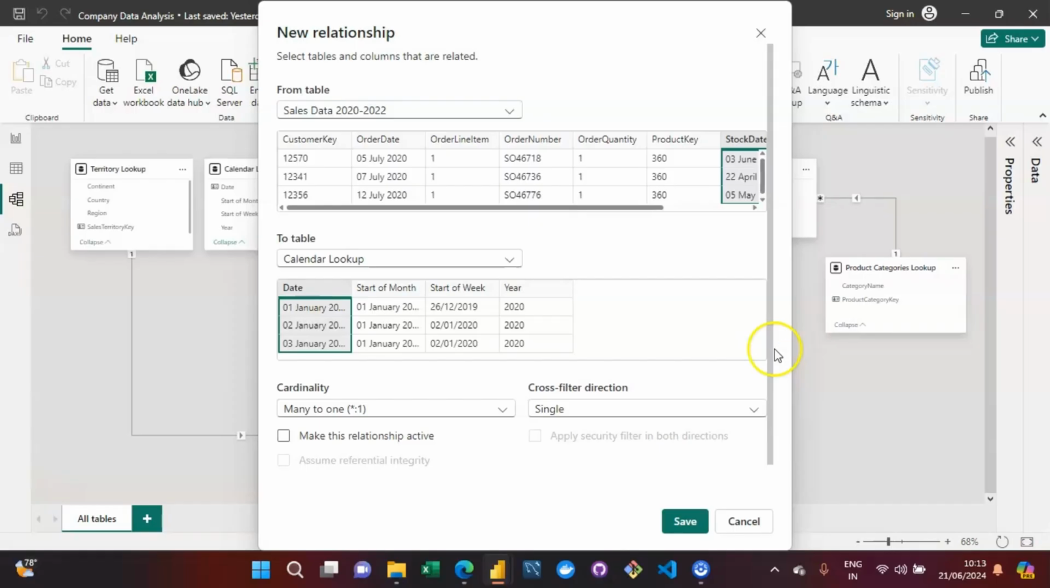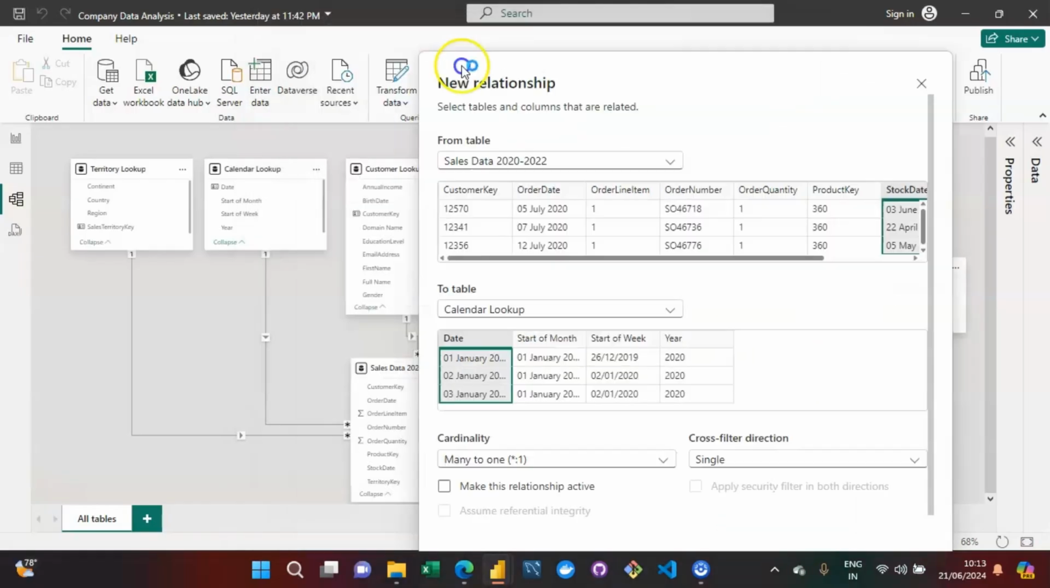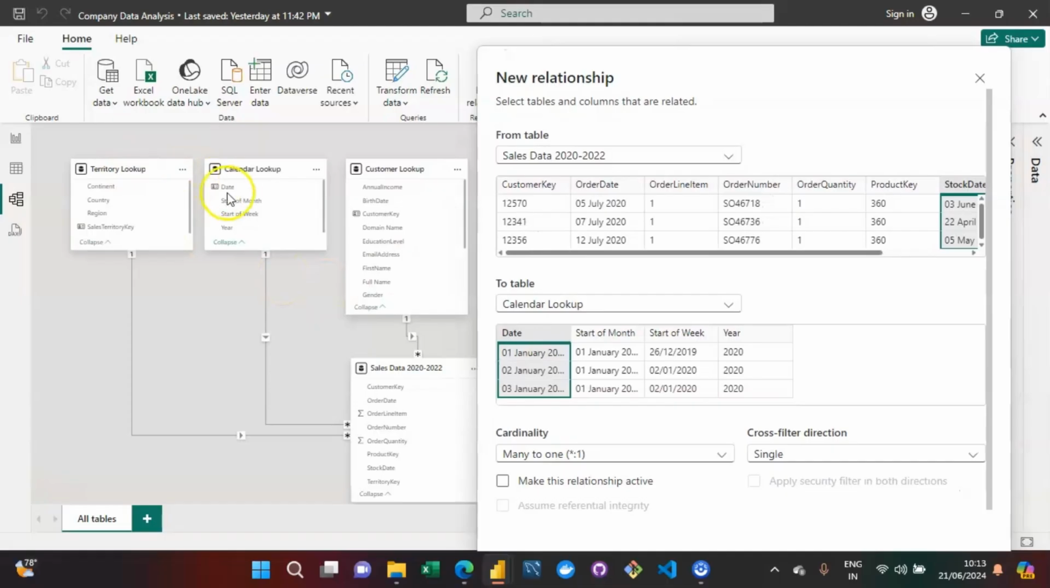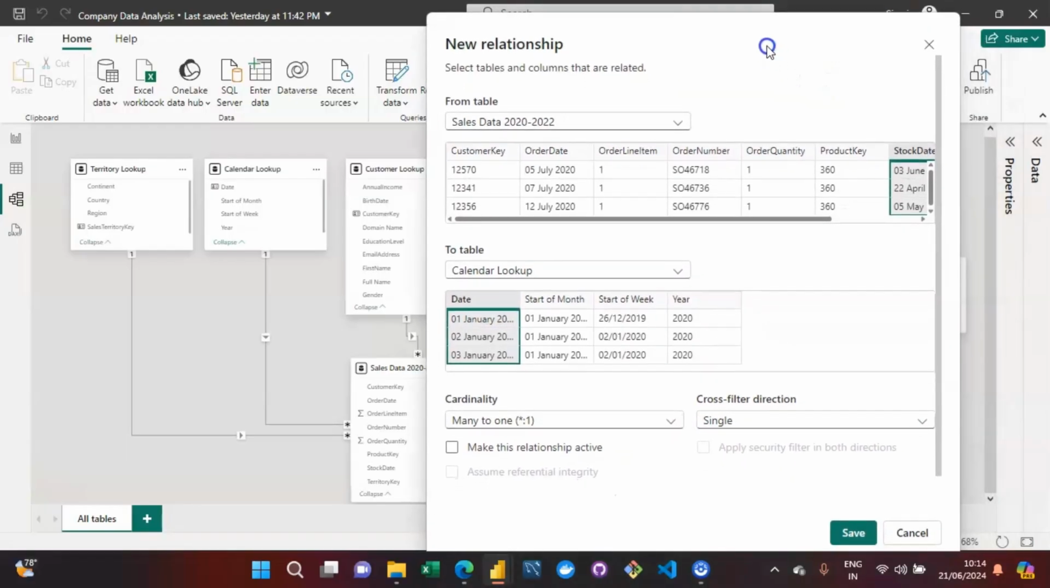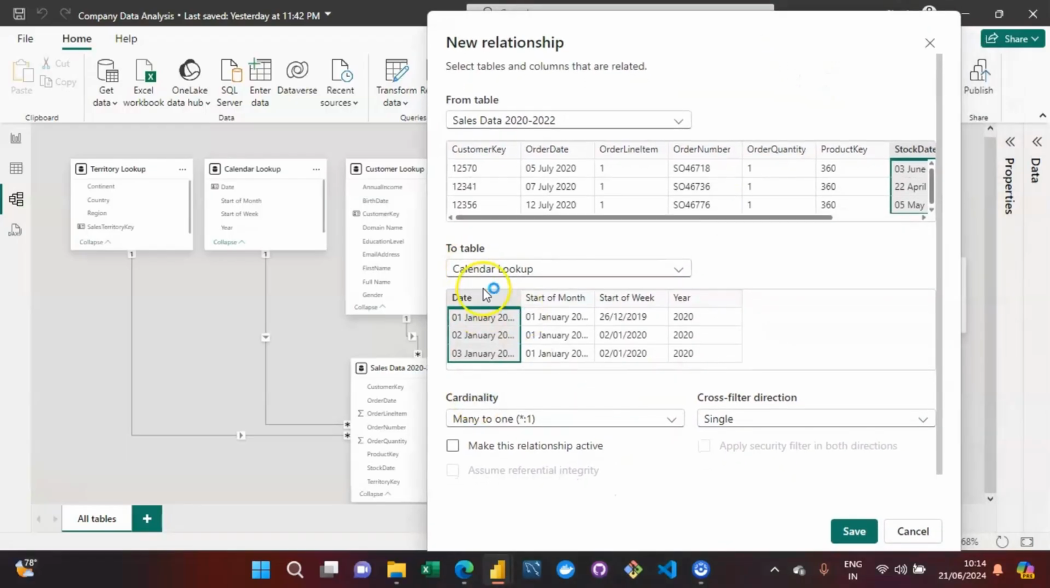But with respect to active relationship, we are going to have a single active relationship itself. That's why, just because I have related my order date with respect to the date column of my calendar lookup, and that is the active one, I can't have more than one active relationship. So that's why this specific relation between the stock date and the date column is going to be inactive.